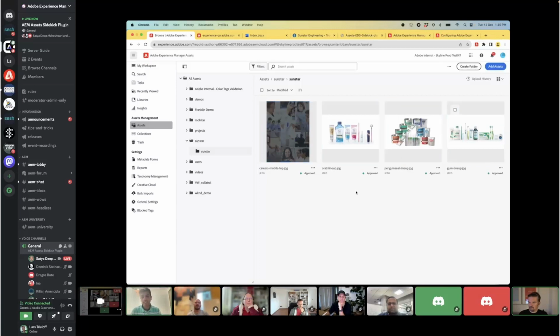As you'd see, I've taken for reference some images from Sunstar. Sunstar is one of our customers who plans to use this integration. So just to have a more realistic context, I'm just taking them as an example. So they have these assets uploaded, and the DAM librarian does that.